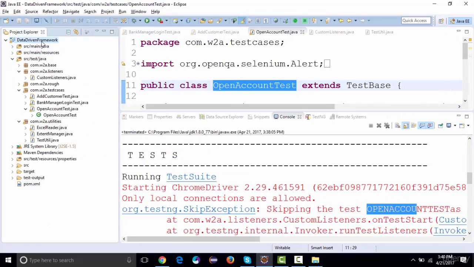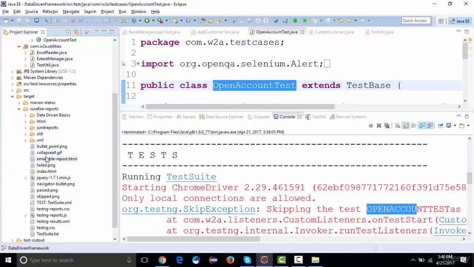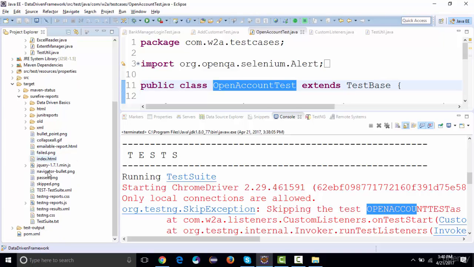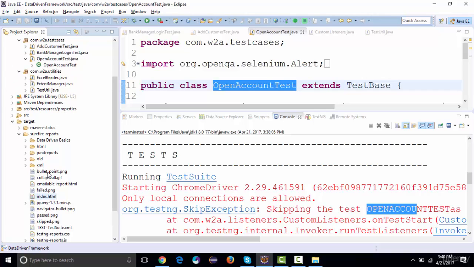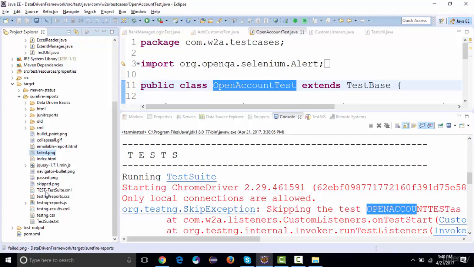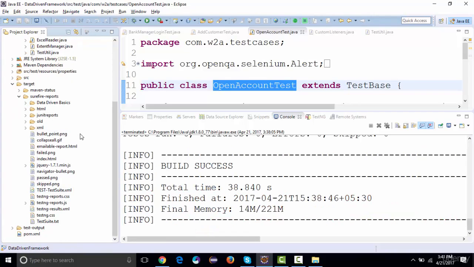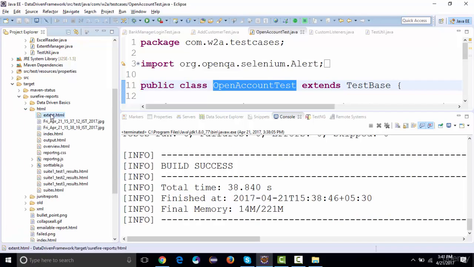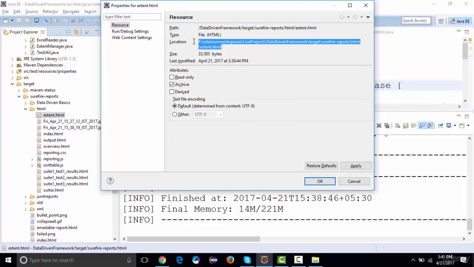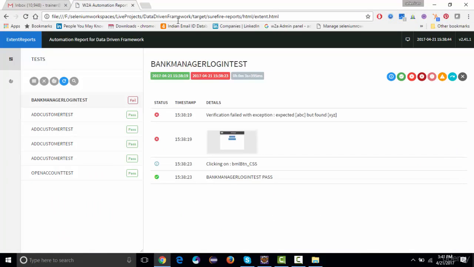I want to see the report, so I'll refresh this. And inside the target surefire reports, I want to see the extent reports. So somehow the extent reports are not generating. Okay, there seems to be some issues. Okay, I'm sorry, the extent reports are in the HTML folder. We are actually generating it over here. So let's run this to make sure everything works.